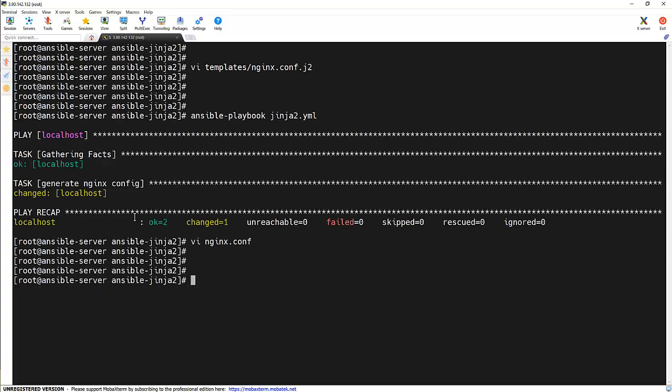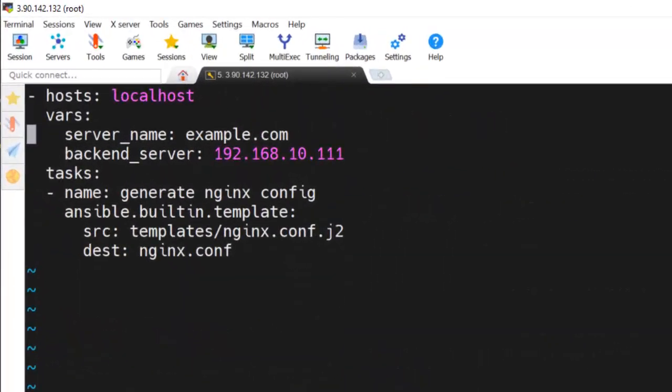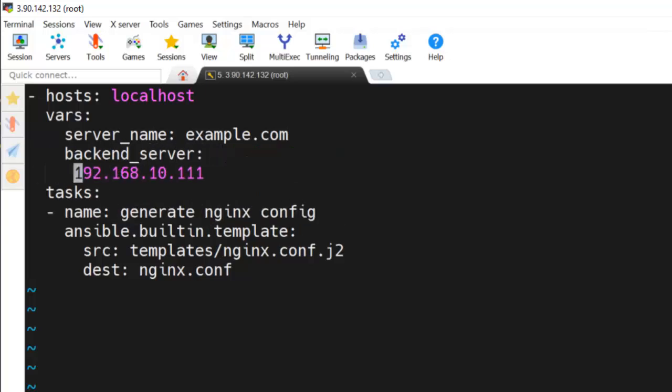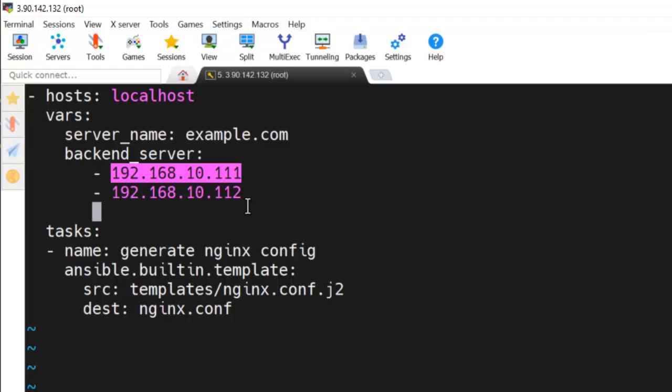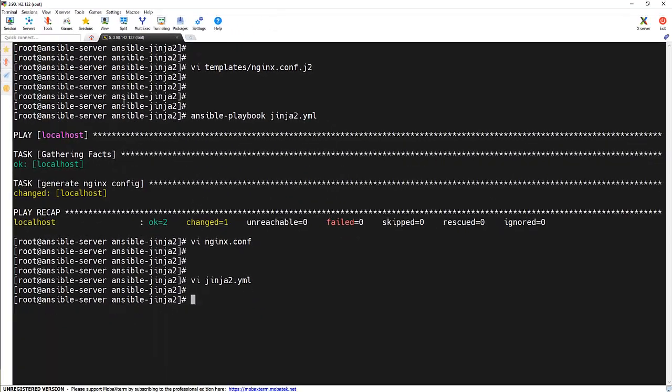So let me do one thing. In the jinja2.yml file, I'm going to create a list of servers. It's just a string right now, so that's why it took like that. Each of the numbers is a separate entity. I'm going to create a 3 servers list here and 13, and let me run the same playbook.